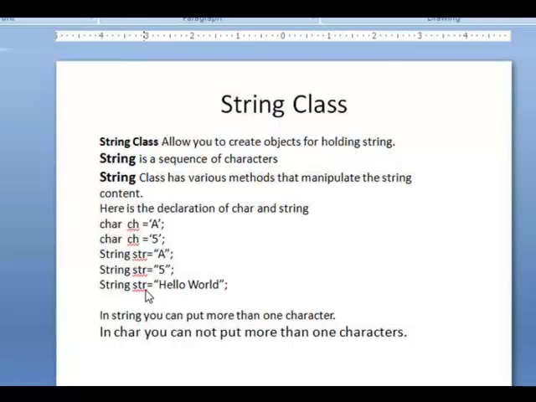If you would like to put in a sequence of characters, or a list of characters, then you have to use a string data type. And a string, by the way, in Java or C++ is a class. A string is a sequence of characters. The string class has various methods that manipulate the string content. Let's look at the example.